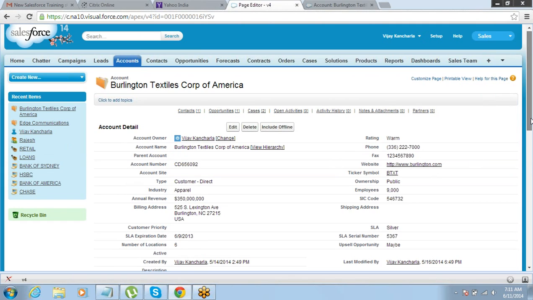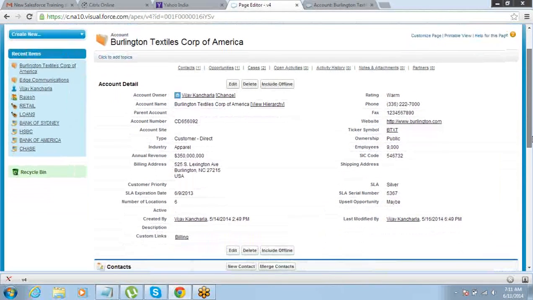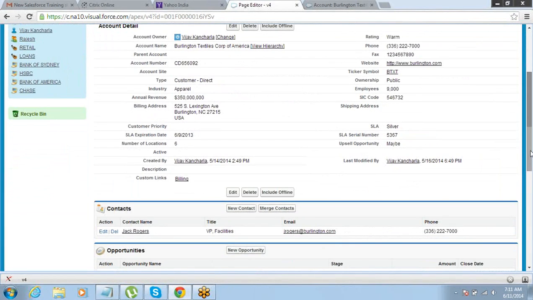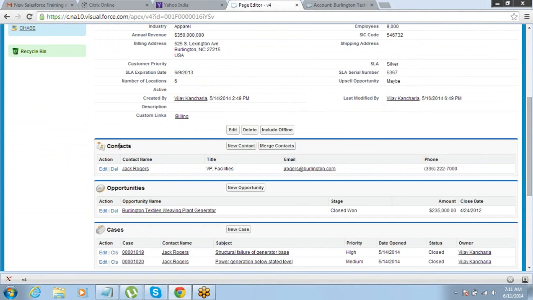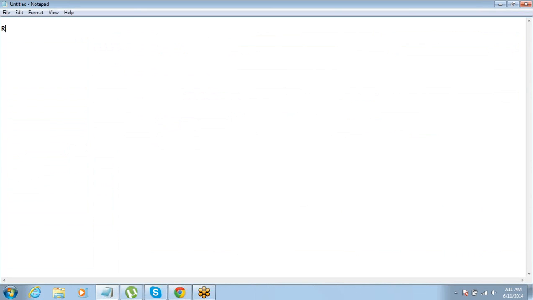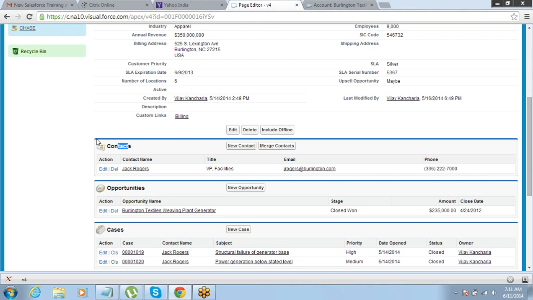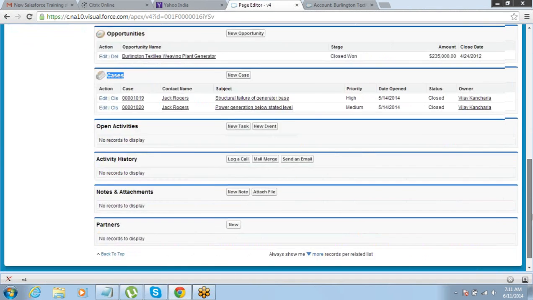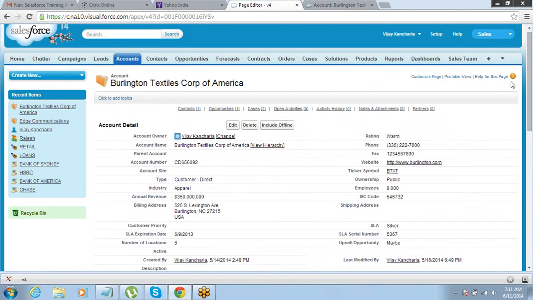Okay, so in addition to the details of this record, it also shows us the related list. What is the related list? List of the child records or list of related records. We call it a related list in Salesforce. List of child records, like list of contacts, list of opportunities under this account, list of cases under this account, right? So that is the related list.